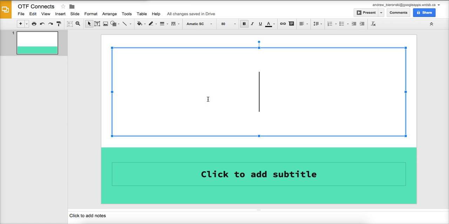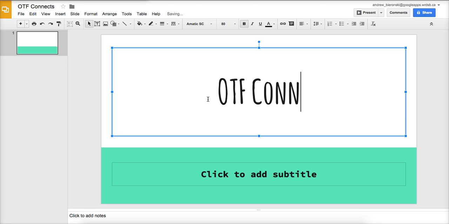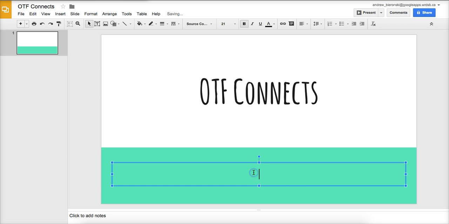So again, I can do whatever I like with this here. OTF Connects, and if you want to have a subtitle, I might be using Google Slides. Okay. I can also see that update off to the side here and get an overview of what I've got for my slide decks in here. So the very basics with this. Like I said, I've got my title in here. I can interact with this and use this.